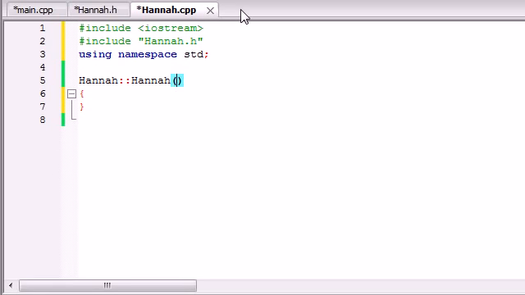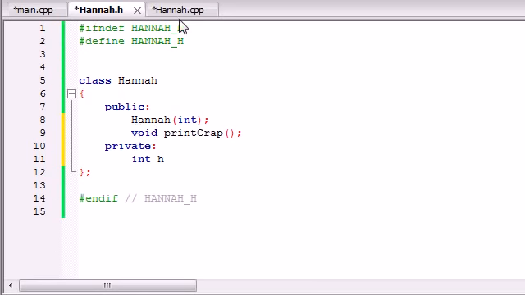So again, as I talked about, we are going to pass it in a value, and we're going to set the variable h equal to that value. So say we pass it in 66. It's going to take h and set it equal to 66. Simple enough. So now let's go ahead and start coding our print crap method right here.